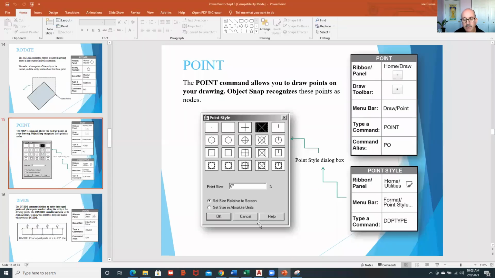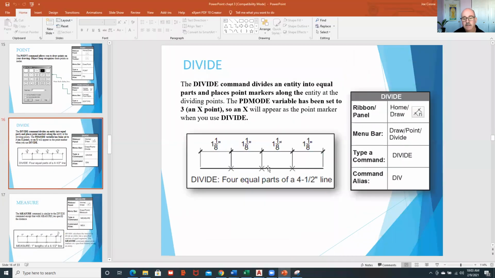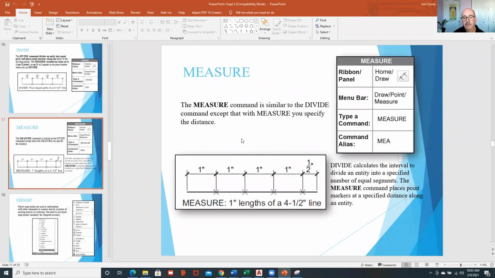All right, continuing on, let's drive through this. That's the divide command, works the same as the measure command. If I divide this into 4 equal units, it does the math for you. And here's measure like I did with the fence.